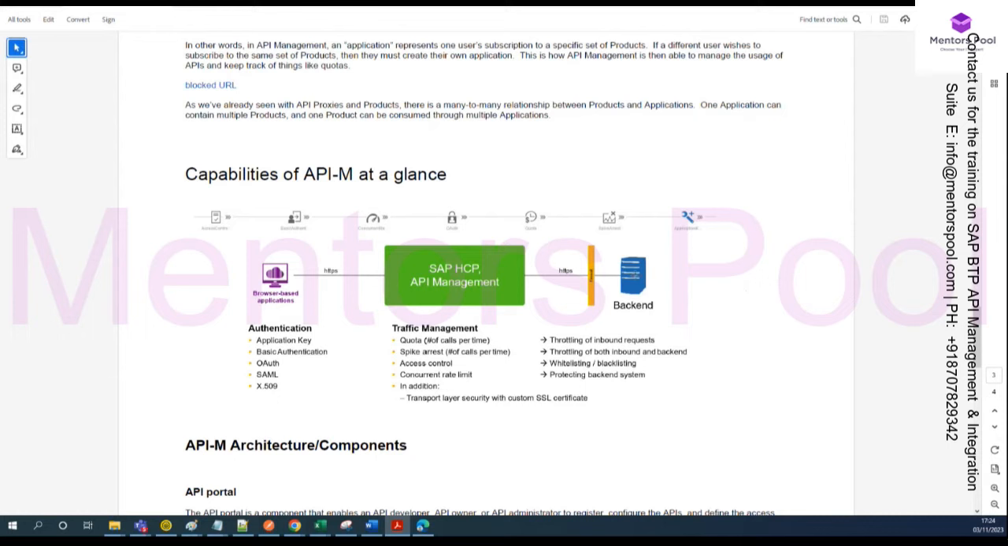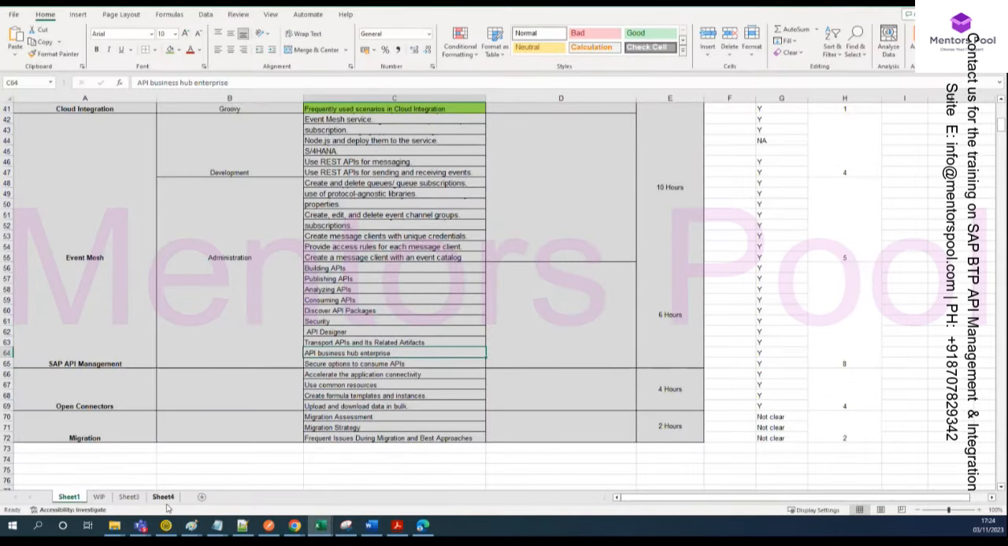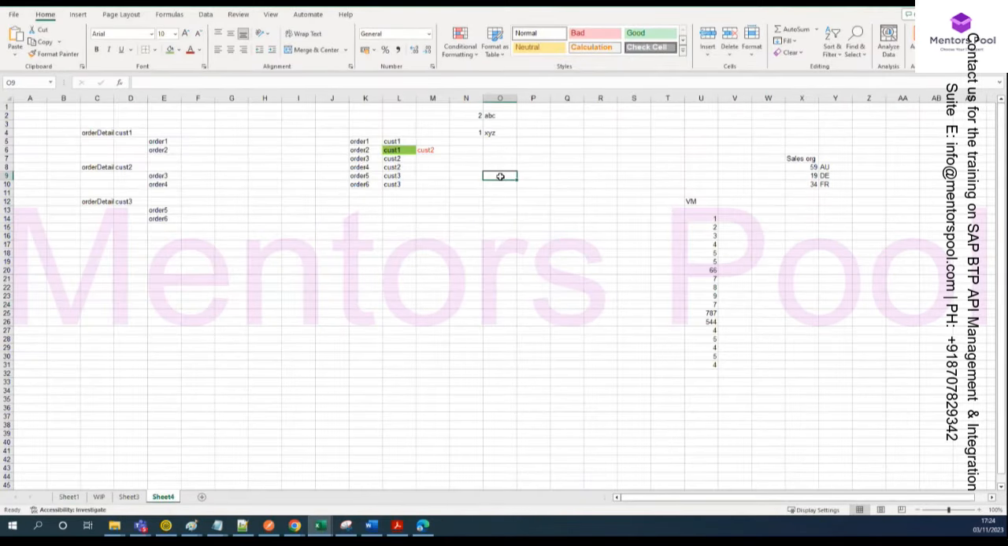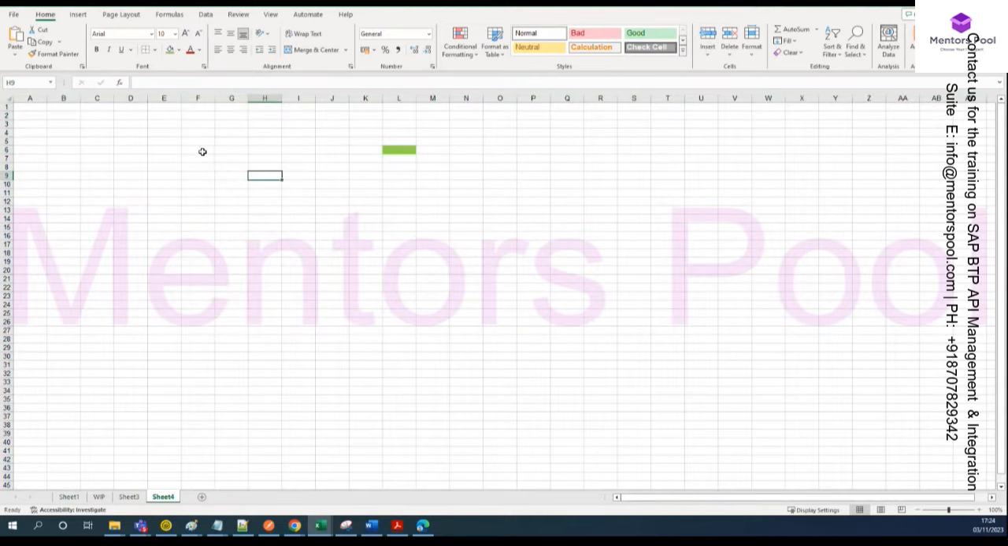So you have a provider and an API proxy. I will list down some names here so that we know them. First you have a system, which is also called a provider. Then you have an API proxy. Then you have a product, and at last you have an application. Now we will see the relation between all these four things.